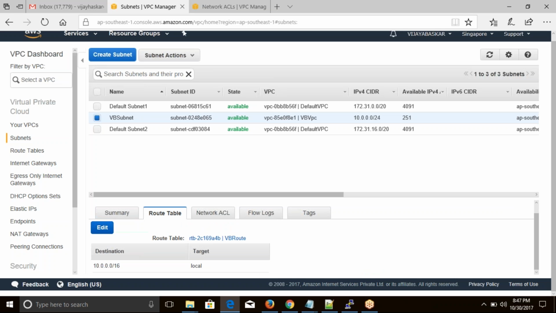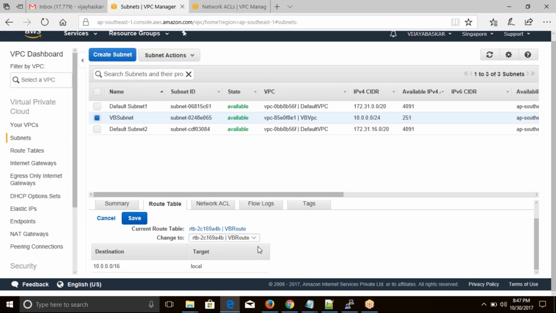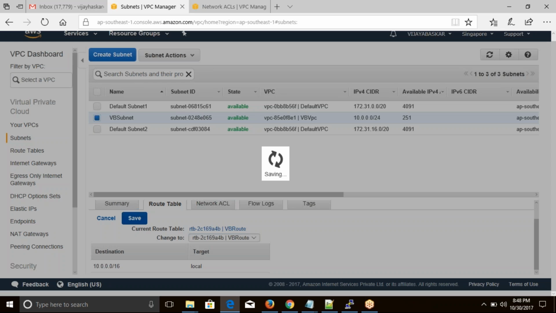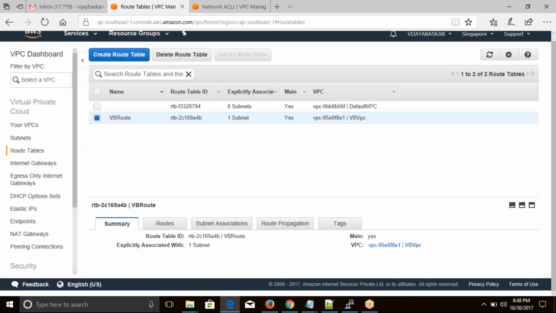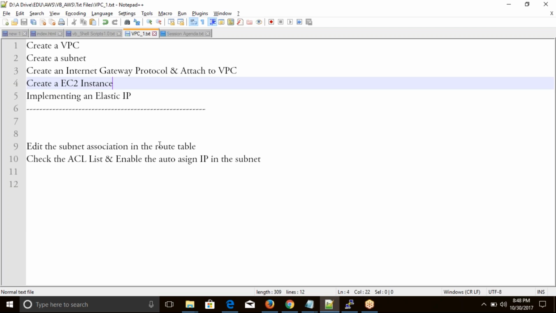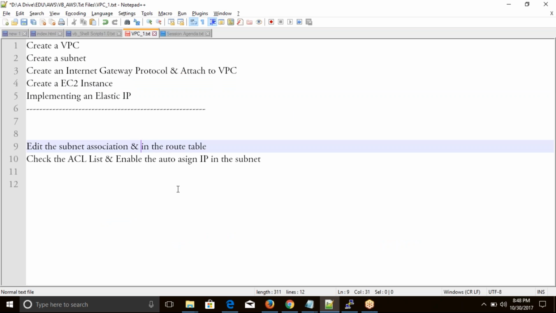Now you click the route table, and there you can click the button called edit, and you click save over there. And go to that route table now, and from that you can go ahead with subnet associations, and here edit the subnet association and routes in the route table. Okay, and this is what you're supposed to know now.